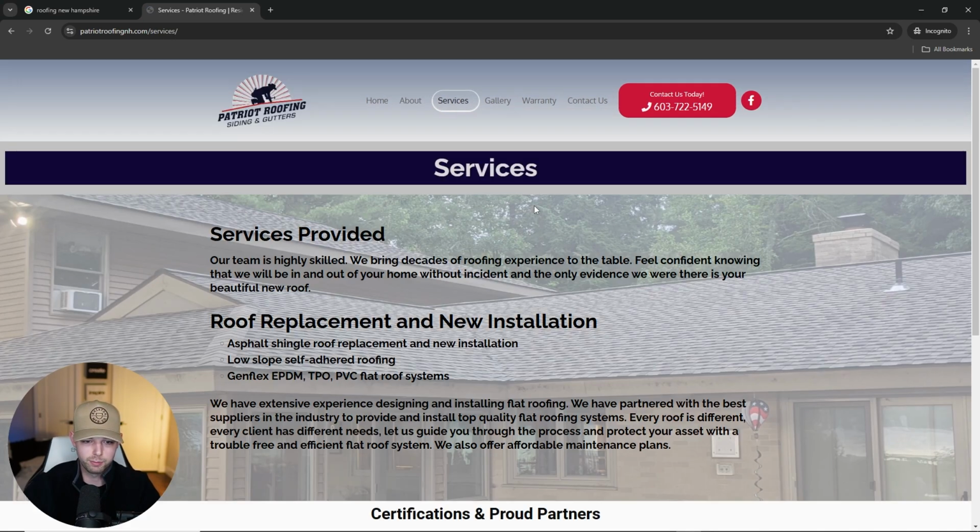And then we've got your services page, which this one's a little bit better because it does have services provided and whatever, but it says services provided, our team is highly skilled. That does not flow at all. When I see services provided, then we want some bullet points or something that's talking about those services and why you guys are the best at doing that.